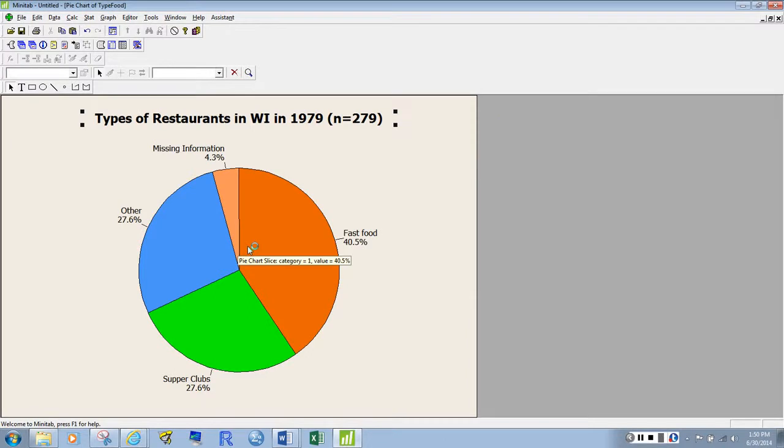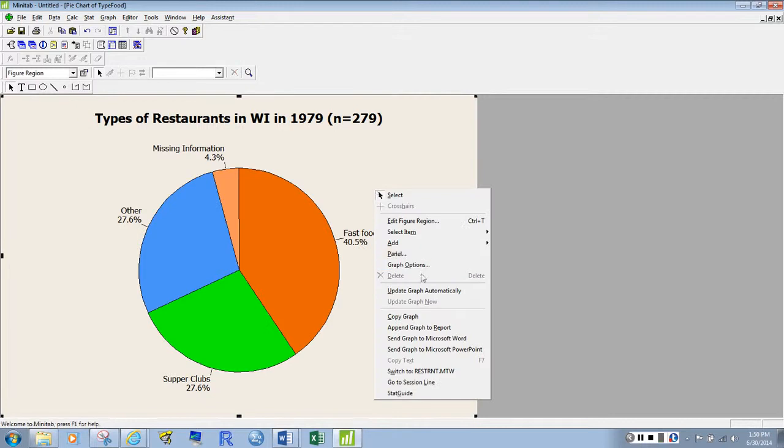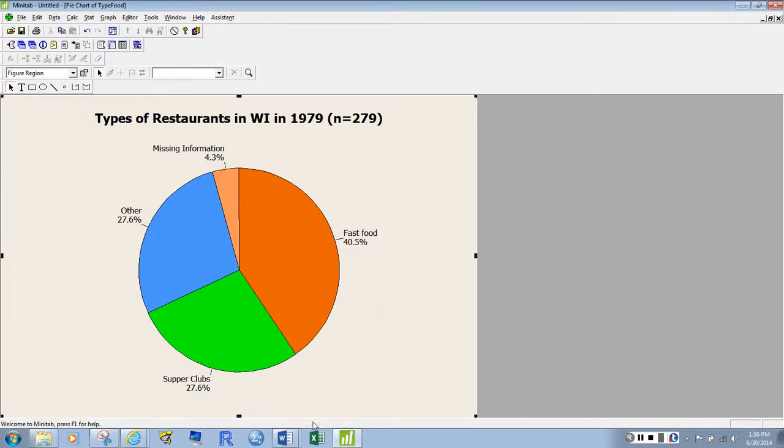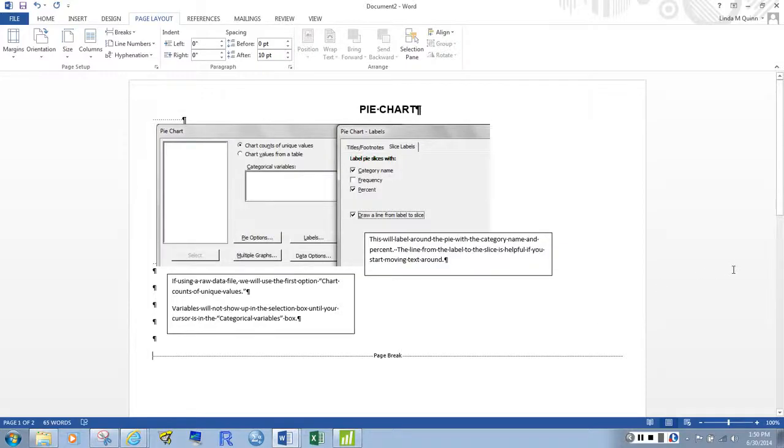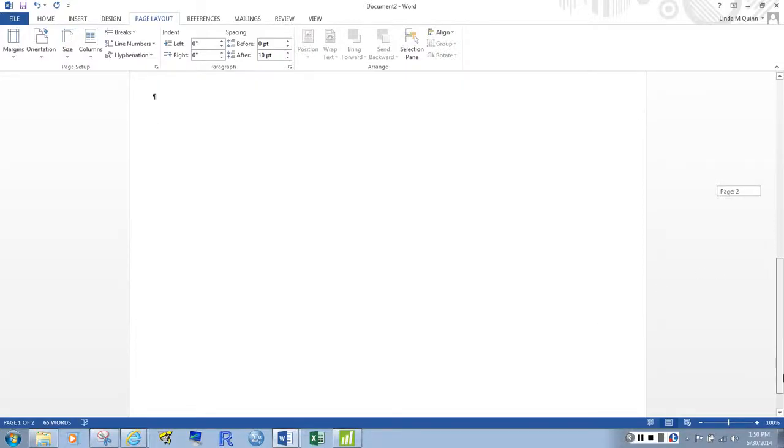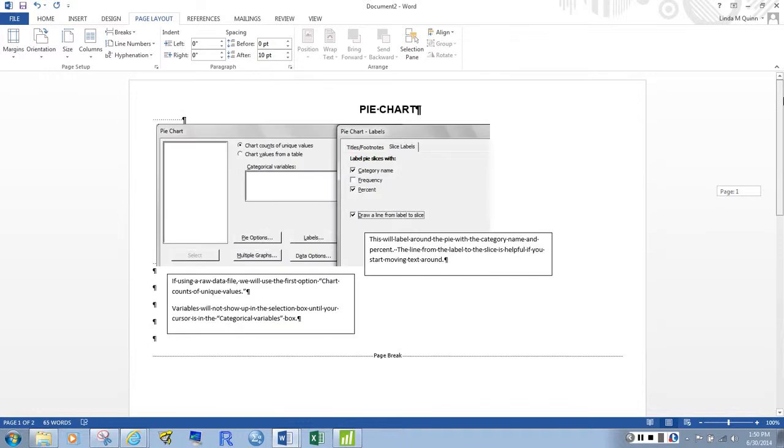Okay. And when you're all done, you can do a right mouse click here and you can send your graph to Word. So mine's in my Word document now. I think it's in there. I don't know where it went.